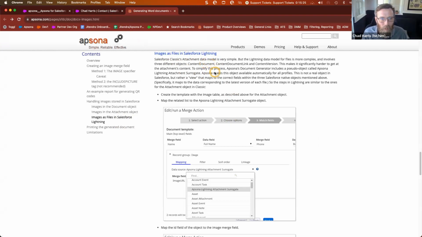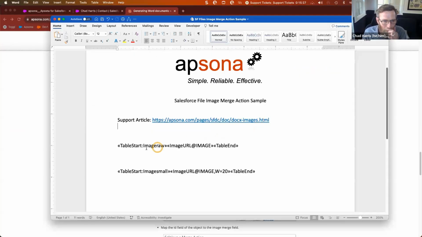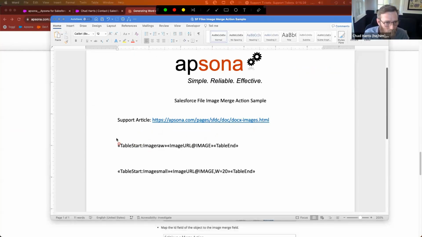So let's go back to our document. I have two samples here that I'm going to show you. One is merging an image without affecting its size whatsoever. The other is merging an image and controlling the size.